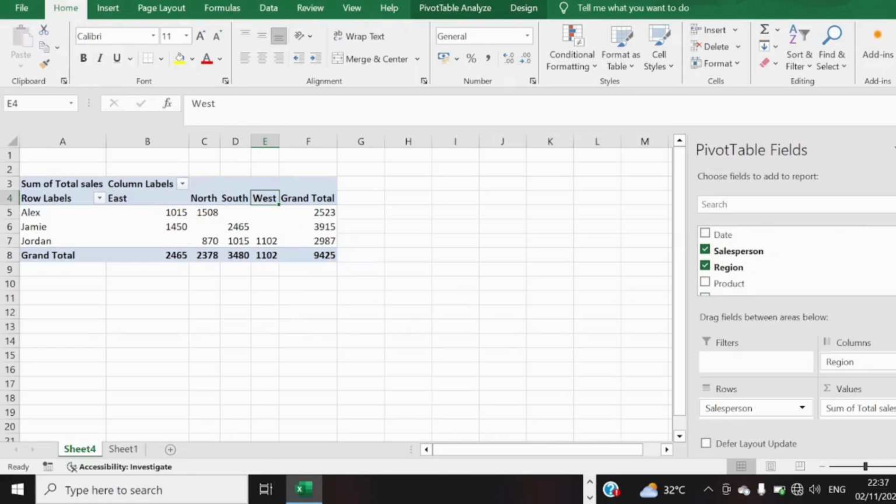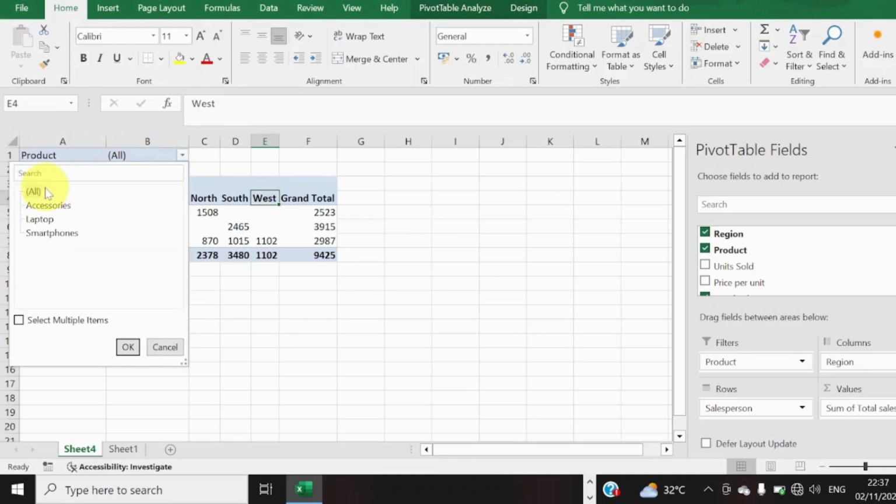Another thing that I want to show is that we can easily filter this. If we want to filter by the product, we put that product in the filter area. Now look at this, it populated. It means these are all the products. We have the accessories, the laptop, the smartphone. Here you can see this option, select multiple items. I'll click on that. Now it has opened it up. Then I can open this. So let me just pick accessories.